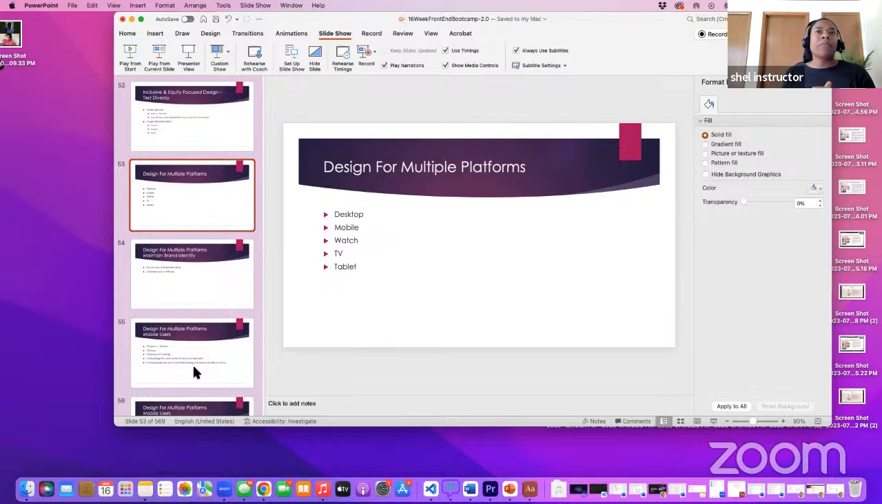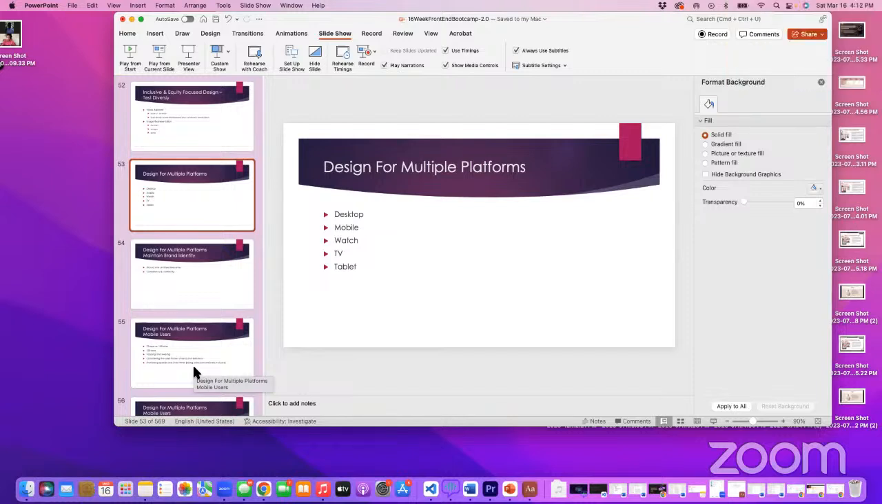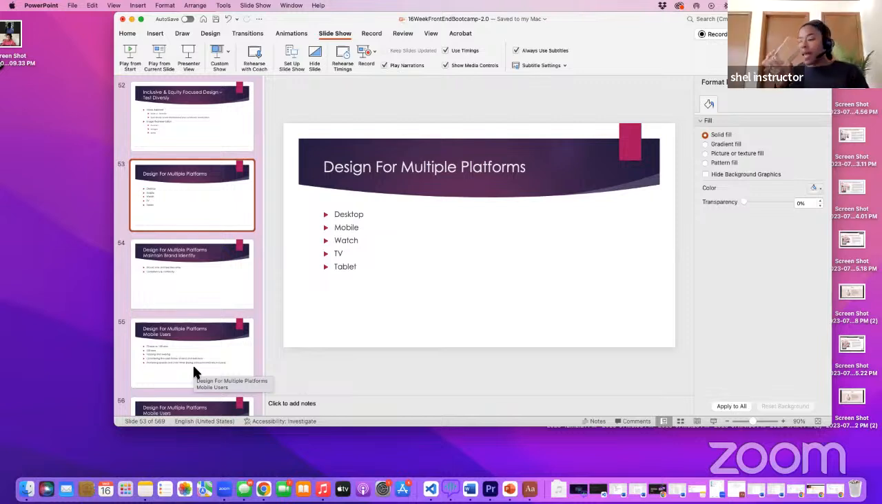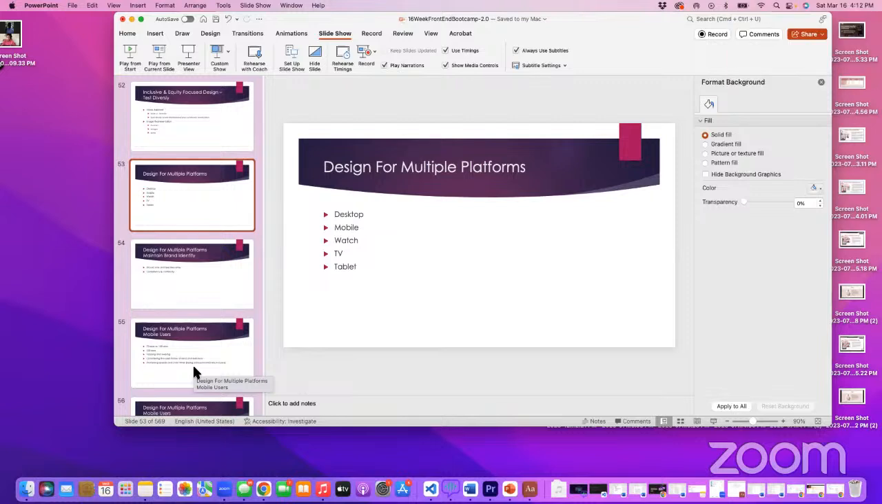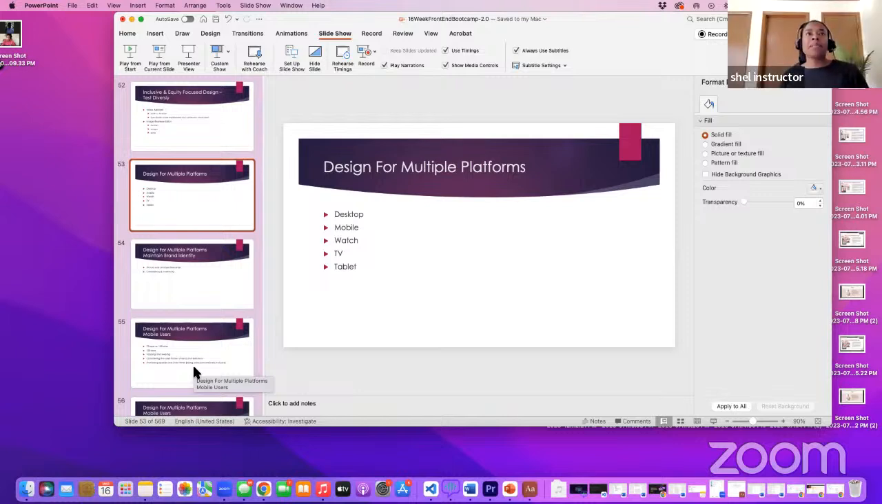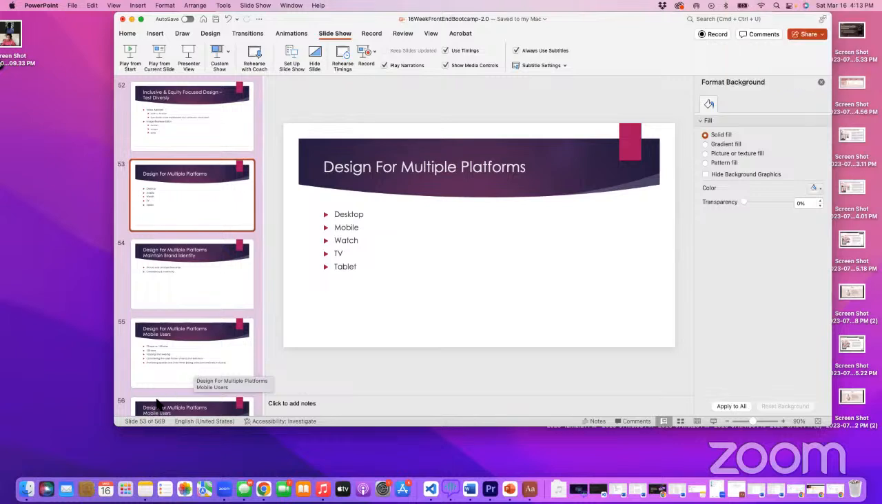We talked about designing for multiple platforms. You remember which platform we designed for first? Angela? Can you repeat that, please? What platform do we design for first? Mobile. Yep. But does that mean that we slack on desktop, TV, tablet? No. Right.